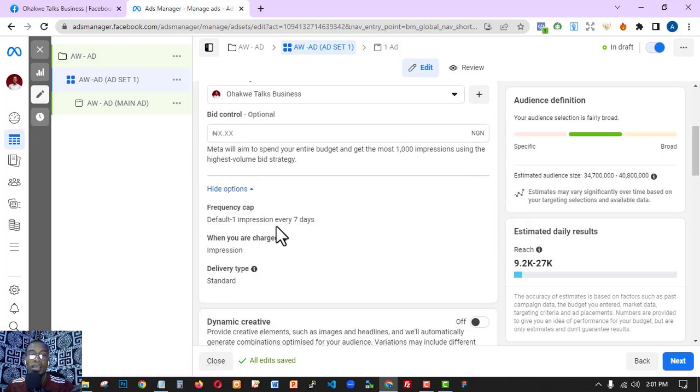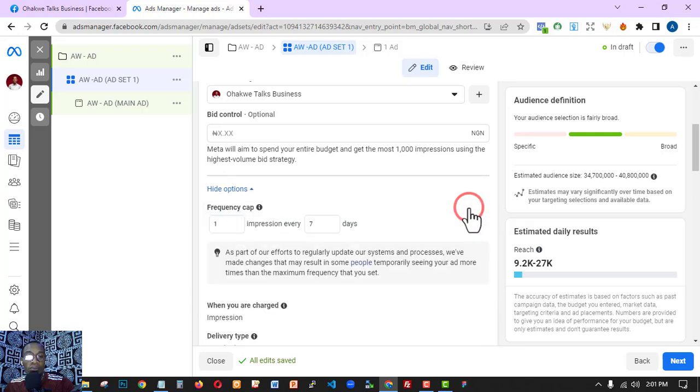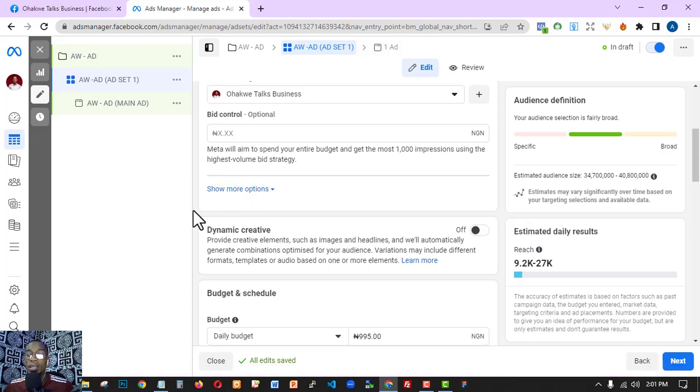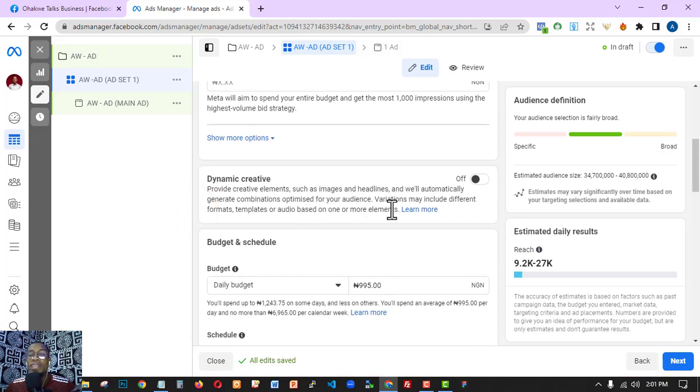So you have see more option. You decide everything, just leave everything like this. If you want to, you can decide to change your own. This one is not really needed anyway, but if you want to go more into advertising, this is where you just check some little things here. But for this particular campaign objective, you don't need all these settings.